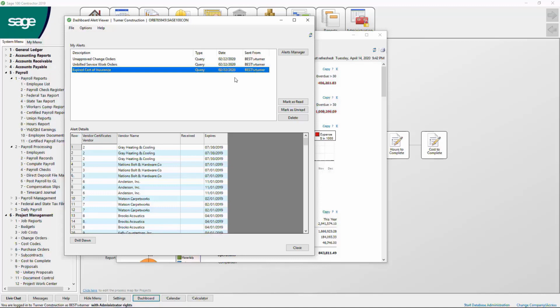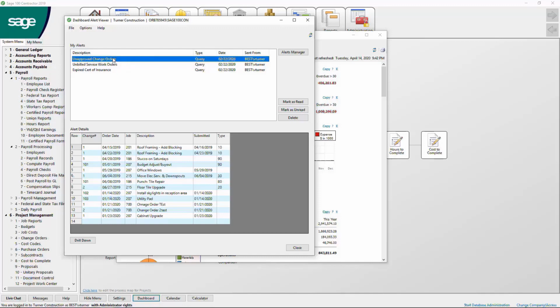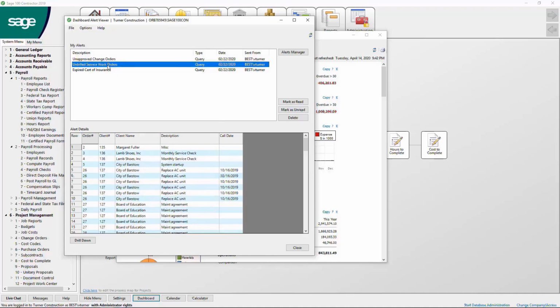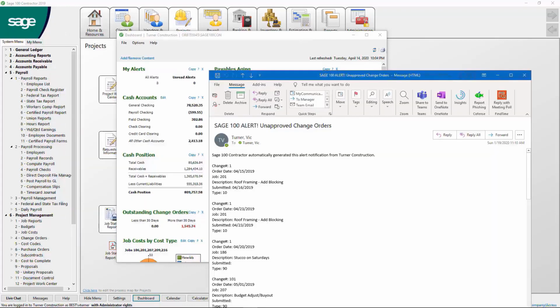Here I can see a few examples of alerts that I have set up to alert me about events that have just occurred or are about to occur. One of these is an alert that there are subcontractors with certificates of insurance that will expire within the next 30 days. Here's another alert reminding me that I have unapproved change orders that need to be approved. Another example is an alert that I have unbilled service work orders that need to be billed. Alerts can be created not only to display to the dashboard, but also be configured to send email alerts to those individuals responsible for managing and responding to those events.